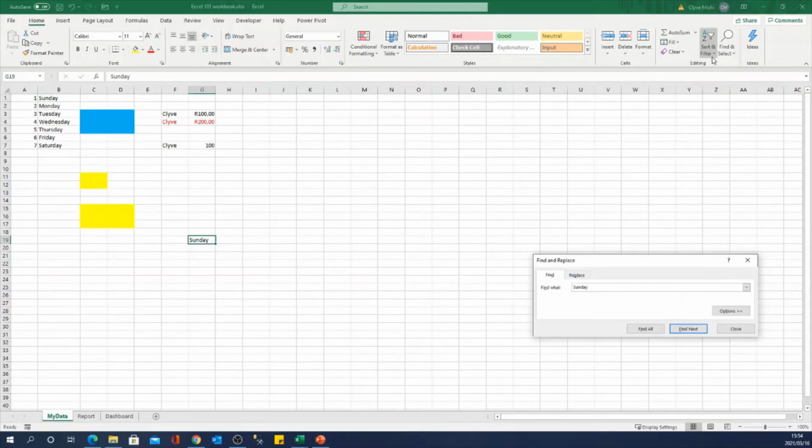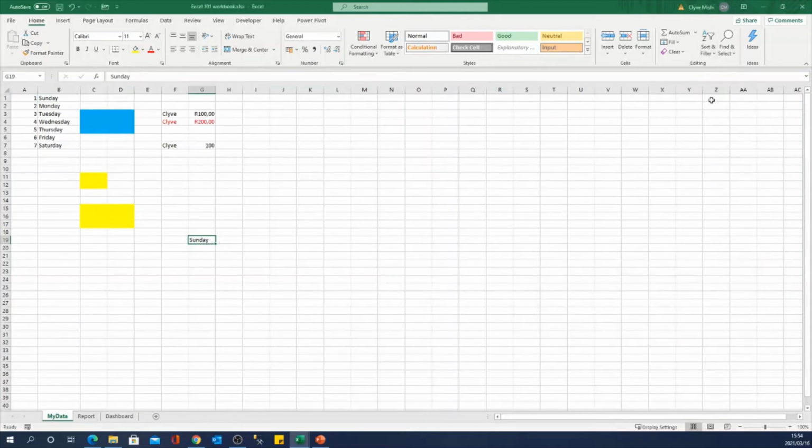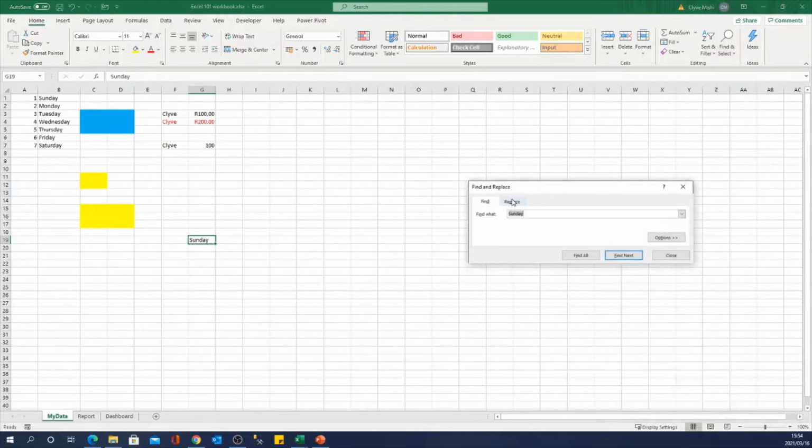I can also do find and replace. So I can say find, then I can select replace here. So if I find Sunday, what do I want to do? I want to replace it with Sunday today. So it will replace wherever there is Sunday by the words Sunday today. So let's replace all. You can replace one by one or replace all.